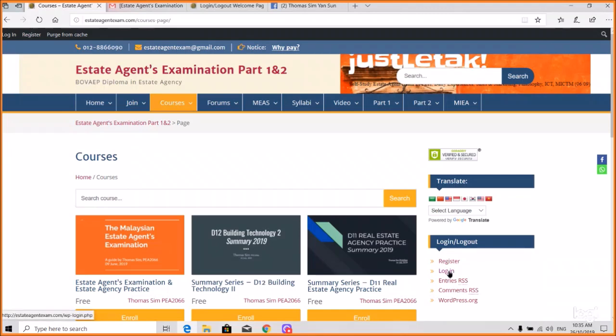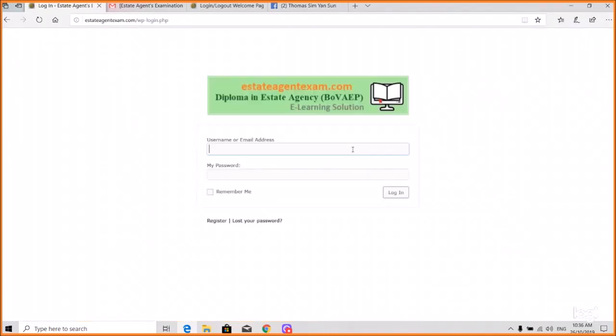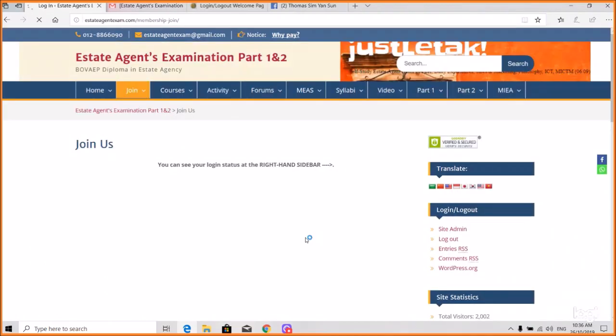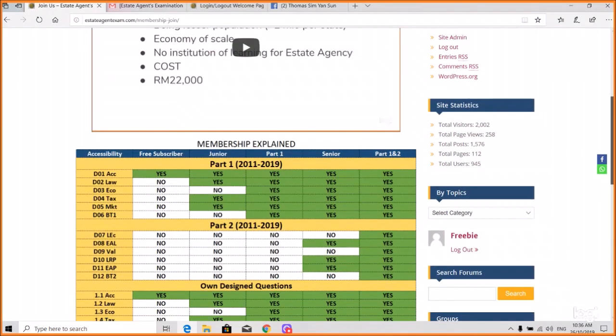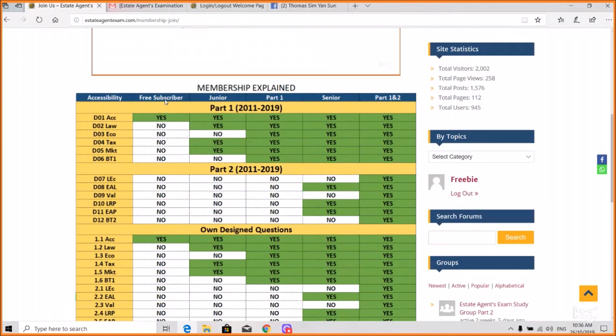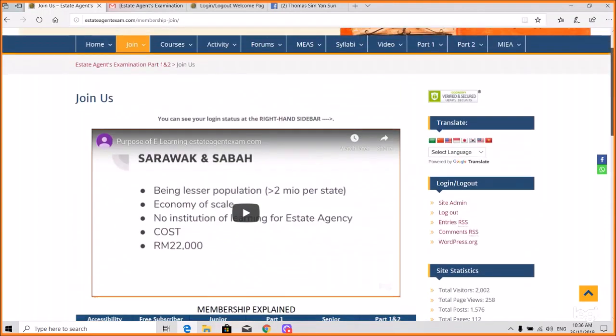Just to log in, click the login button. The person I have prior registered was Freebie. This is a free subscription for the purpose of demonstration. So this Freebie is under the category of free subscriber, only able to access accounting in Part 1, and I can demonstrate that here.